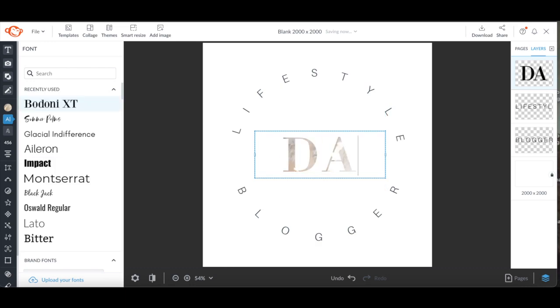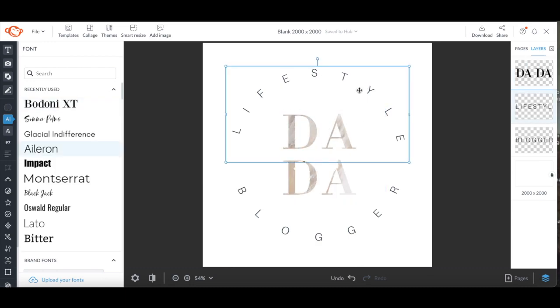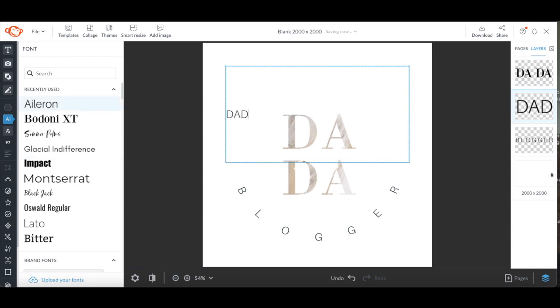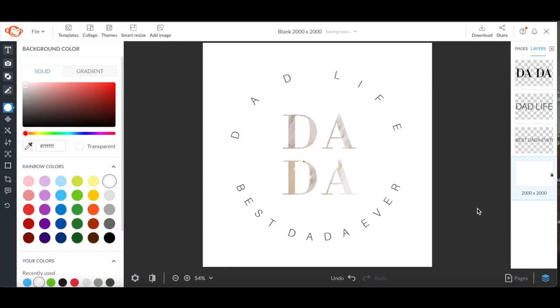For instance, if we want to do a dad one, I would change the texture so it wasn't so girly, but this is just what is coming to my head. Let's do dad life. And then over here, instead of blogger, we're going to put best dad ever. All right, and see, now you have this cute little shirt design that you can make and sell.